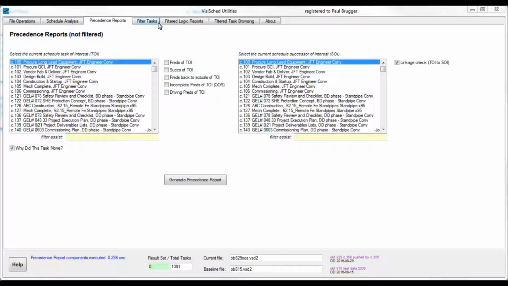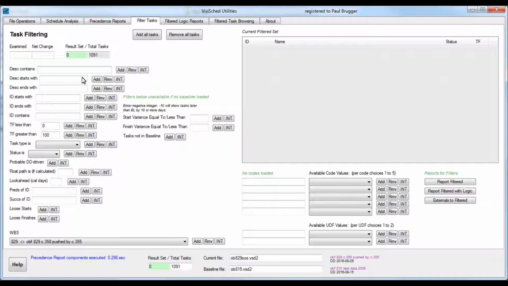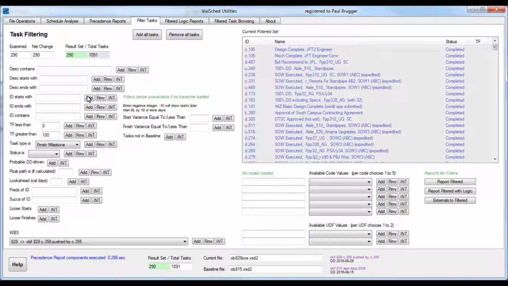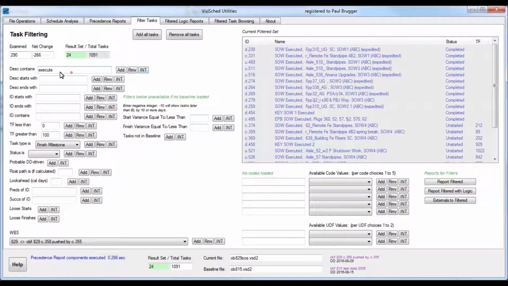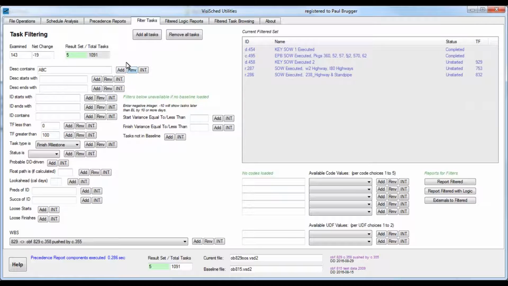The Filter Task tab allows you to deal with subsets of the total number of tasks so your head doesn't explode when reading the schedule. You can add all tasks or remove all tasks to start the filtering process over. Let's do a filtering example now. Let's say we want all finished milestones with executed in description except those by contractor ABC. We will select all finished milestones with an add, reduce that set to those descriptions containing executed with an int for intersection, and finally remove those that have ABC in the description with a remove. As you can see in the indicators, our filter set now contains 5 tasks.